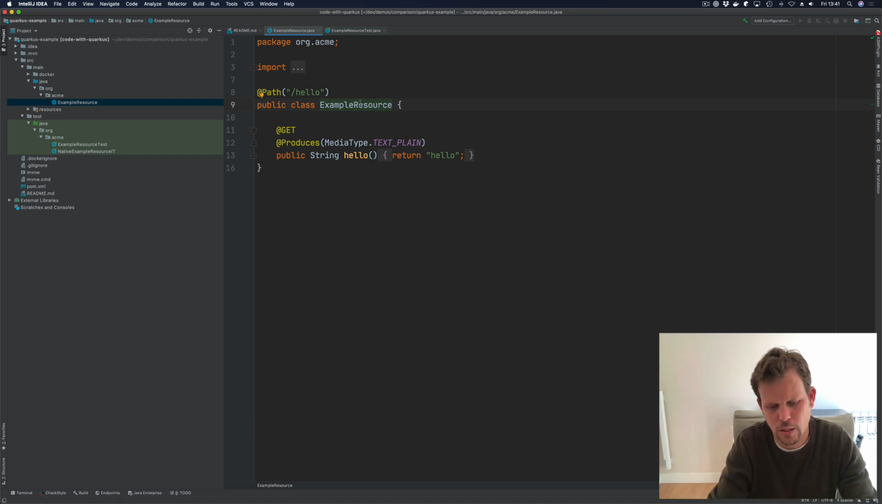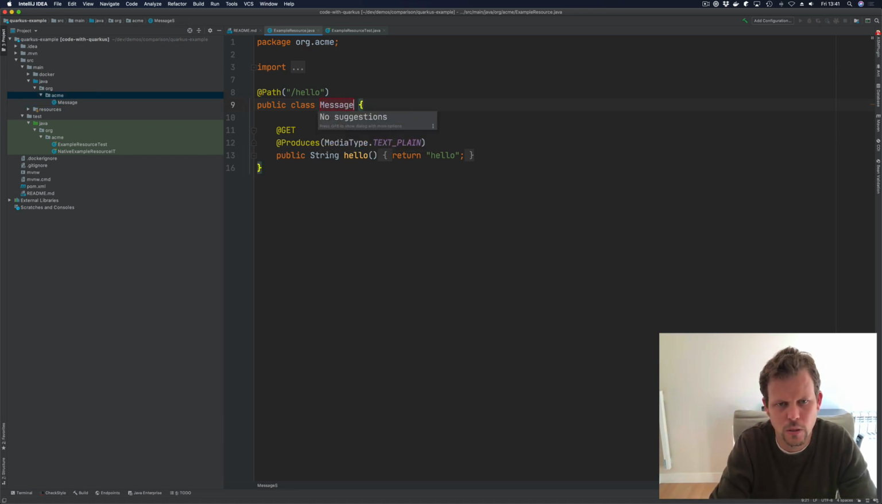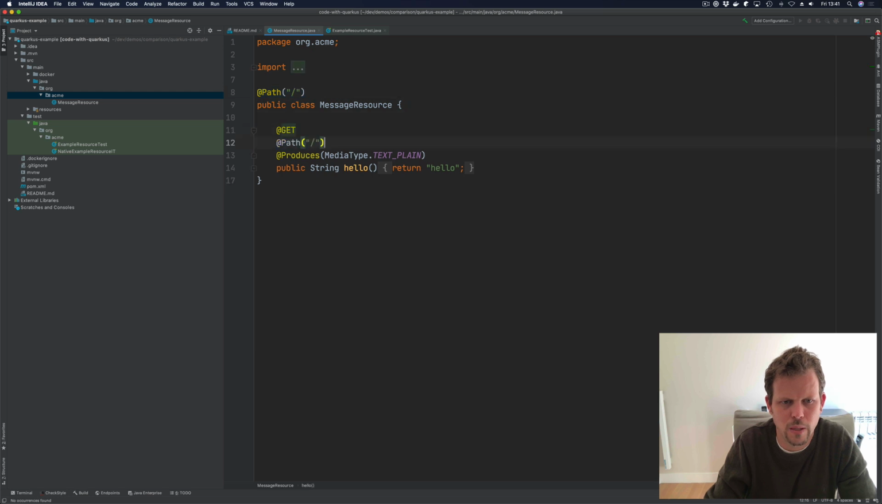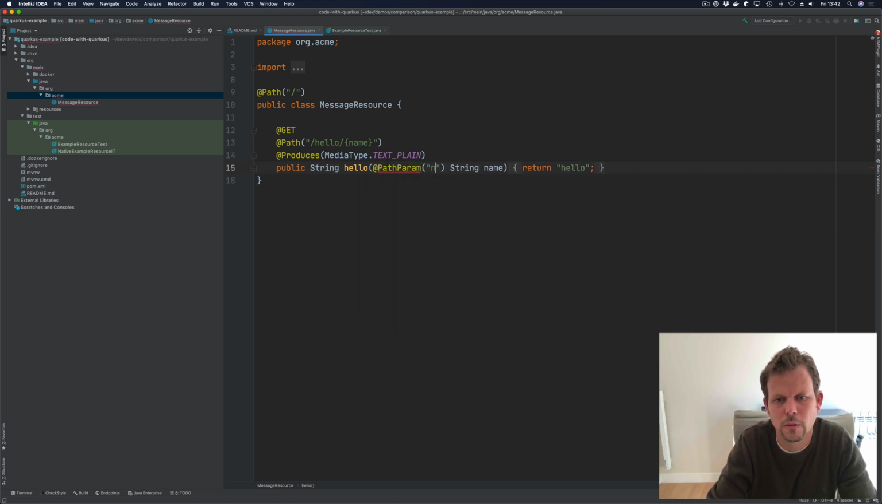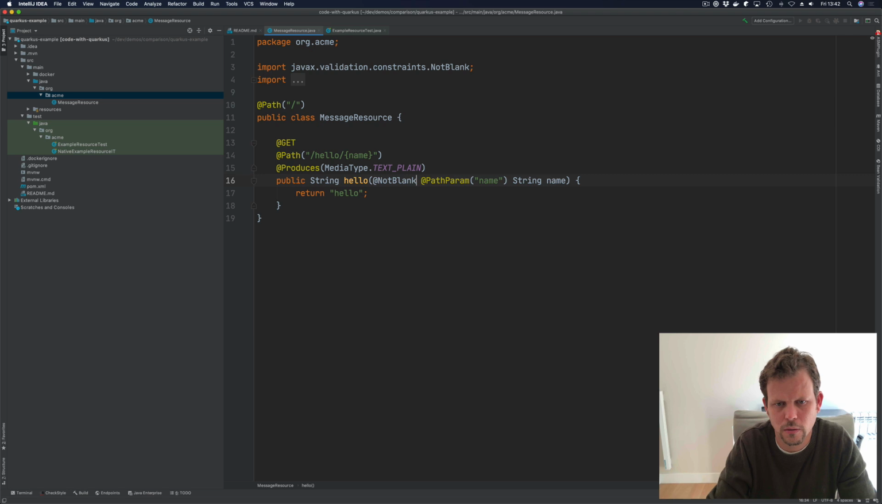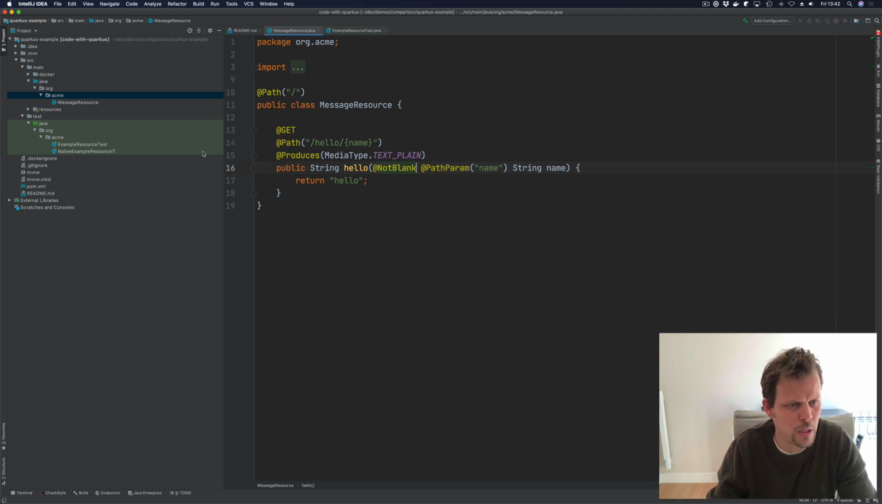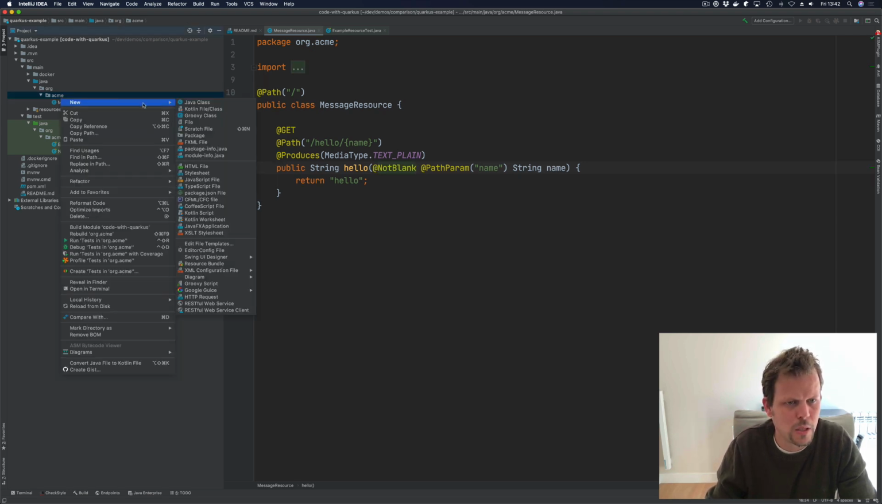So let's customize this. Let's rename this into a message resource, and to make it kind of equivalent to what we had before. Maybe it could have been structured differently, but we're going to do a template like that, and it's going to receive the name, and the name is going to be a path param, like so. And we want it to be not blank, validated. So that's equivalent.